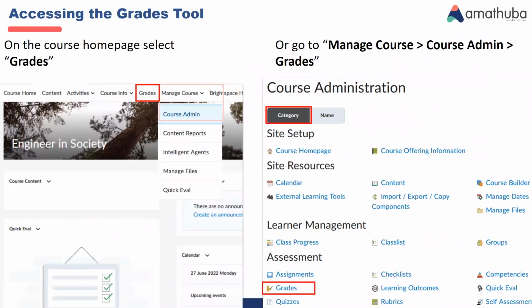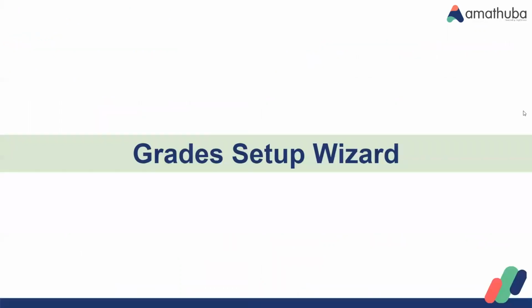So once you are in your particular course, there are, of course, 2 ways to get to your grades tool. You can either find it on the navigation right at the top, or you can go via Manage Course, Course Admin, because remember, Course Admin gives you links to all of the tools within your course, and you will find a link to the grades tool there as well.